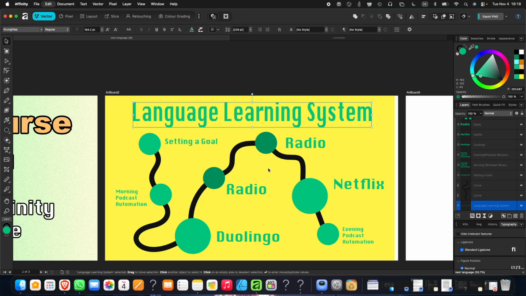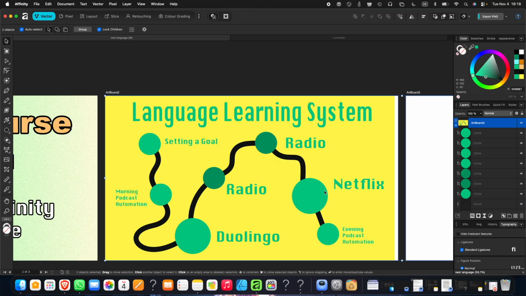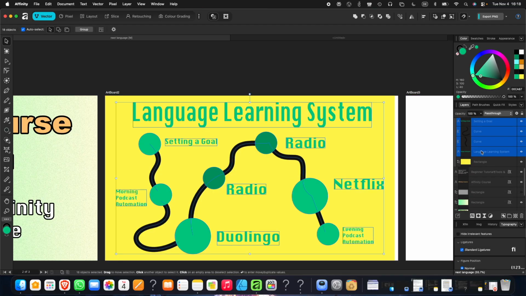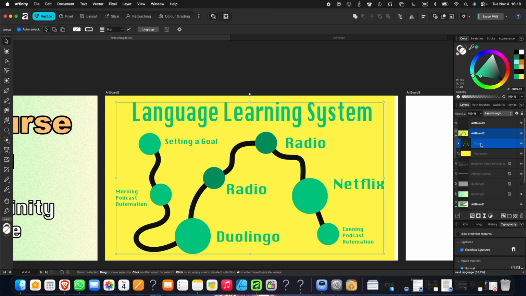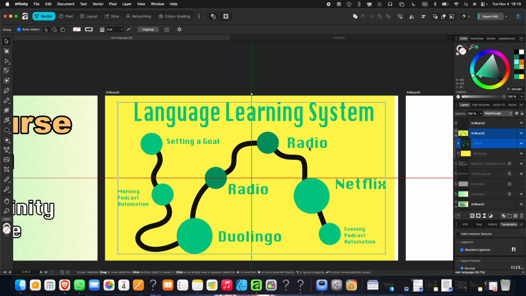Now, next step for me at least is going to be to select everything except the background, I think. Yep. I'm going to collapse this. And just to show you, if you click Command G, you can group items together, just like this. And that's going to be pretty useful, especially in this case right here, so I can center everything.